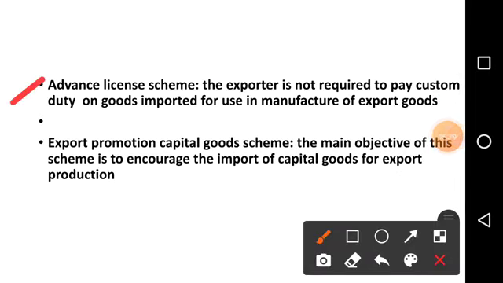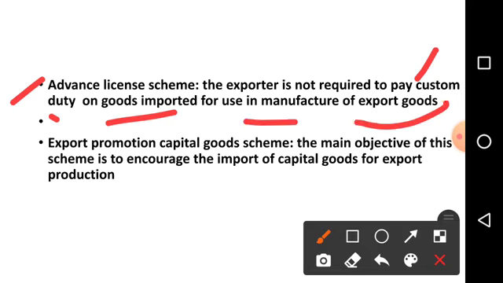What is that? The exporter is not required to pay custom duty on the goods imported. Goods imported means you are purchasing from another country. On those goods there is no need to pay custom duty, because the goods you are manufacturing, you are using them to do export. You are doing export after that. That's why there is no need to pay.